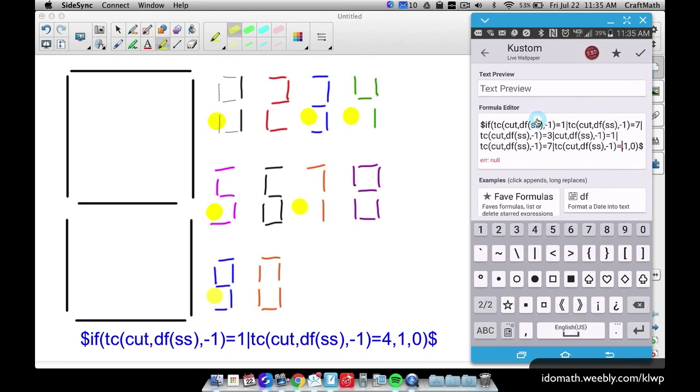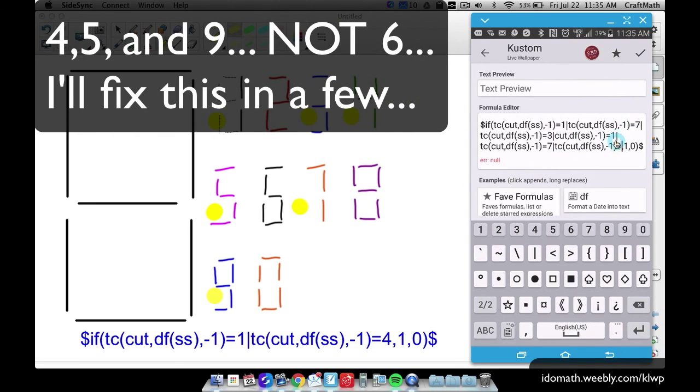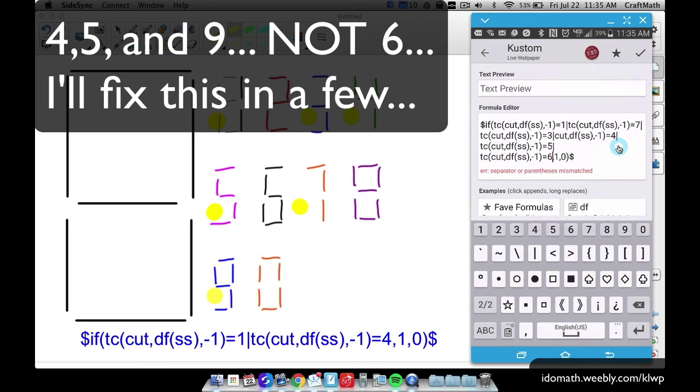So what do we need? We need 1. We got a 7. We got a 3. I need a 4, 5, 6. So I need to do a 4. I need to do a 5. And I need to do a 6. Now I know I got those out of order. And it does say a parentheses mismatch. So I did not copy something correctly. Right here, I didn't copy TC cut.